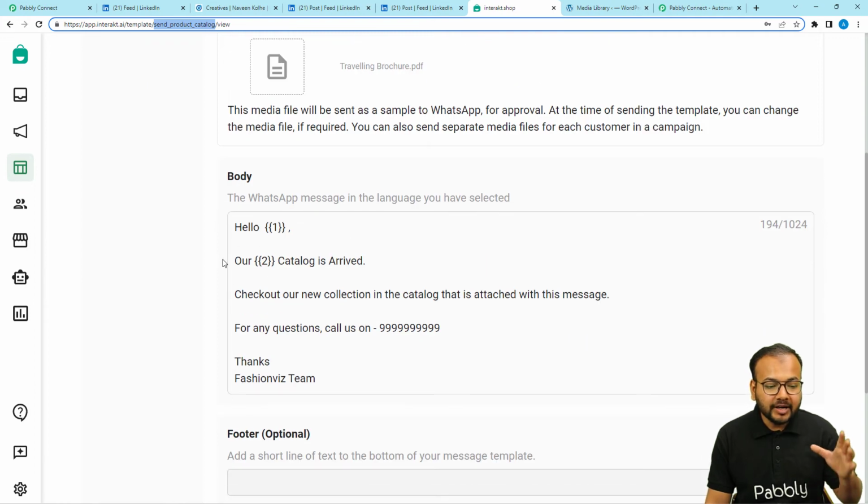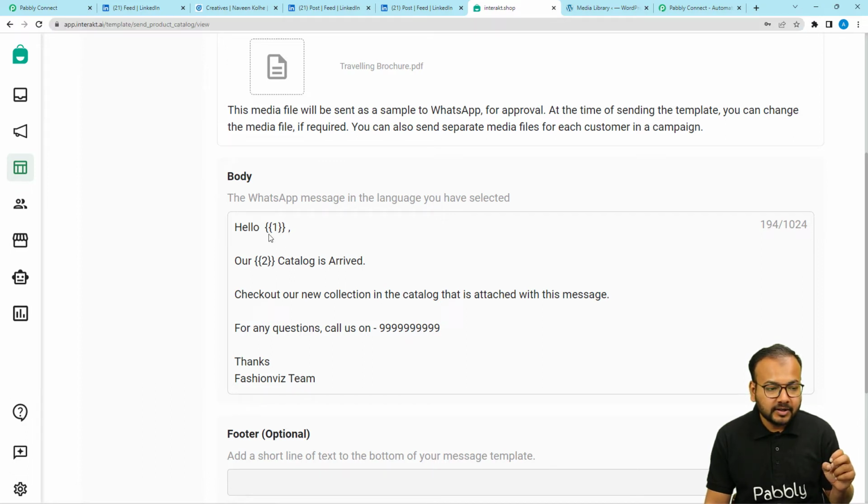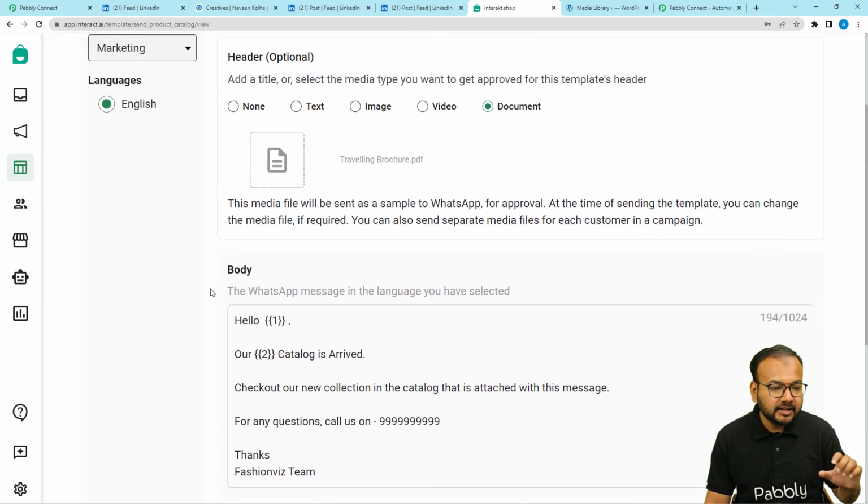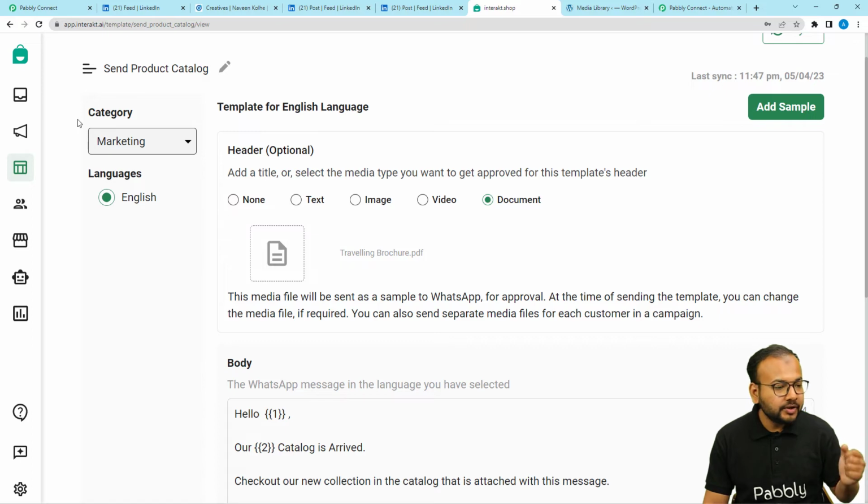And here in the body you can type a general message, and in this general message you can put some body variables also in these double curly braces. Okay, so these numbers you can see, 1 and 2 in double curly braces, are the body variables. That means we can change the values of these things every time we send a message to anyone, like the name of the person and the name of the product whose catalog we are sending. Okay, so you can strategically create these message templates, and after getting the templates approved you can use them here.